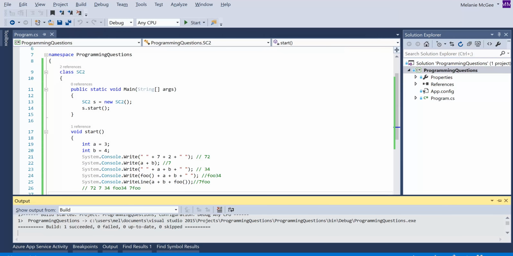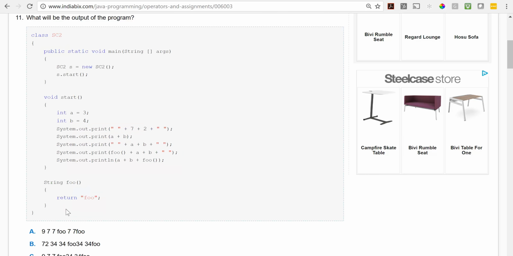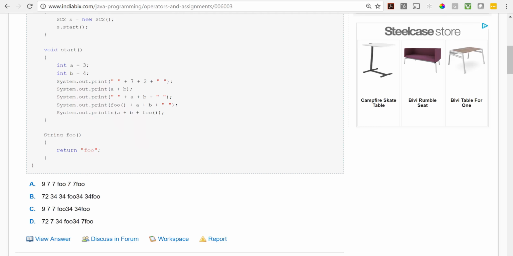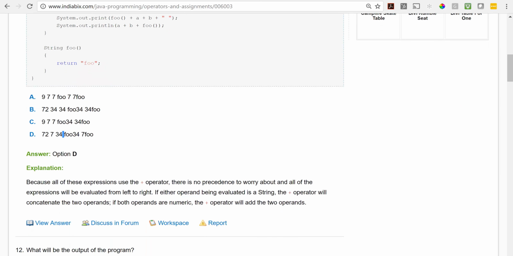Let's go back to this question on IndiaBix and answer it. Well, here we go. This is my answer, D. Let's view answer. And indeed, it is D, and they're saying pretty much what I was saying in a different way.